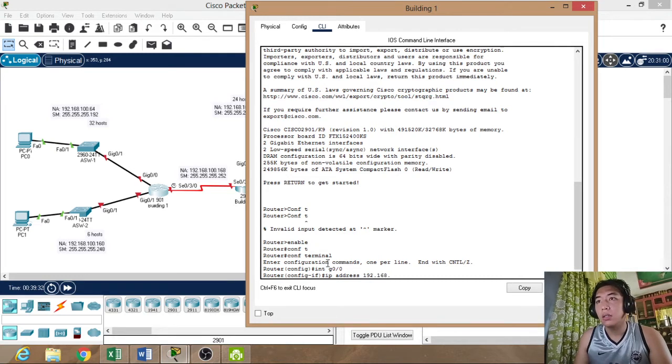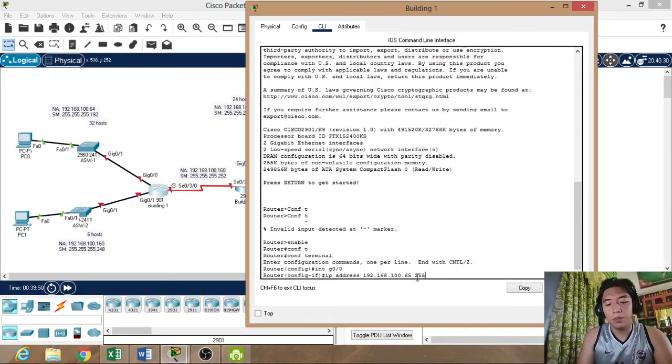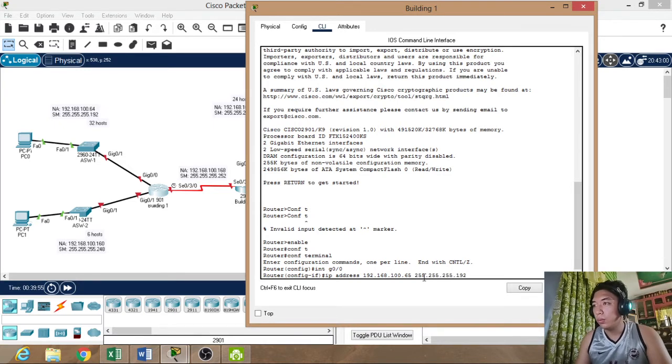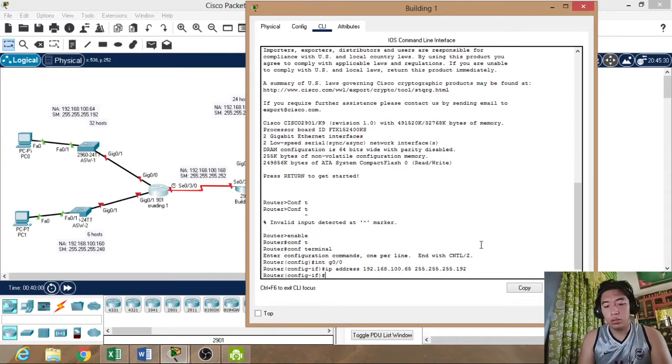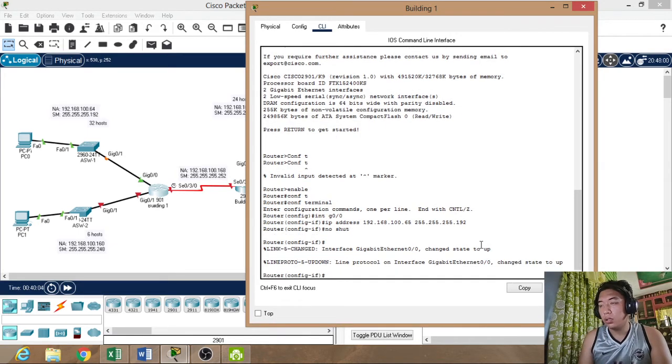192.168. What is it here in 0/0? 100.65. 192.168.100.65 and subnet mask is 255.255.255.192. No shut. Exit.